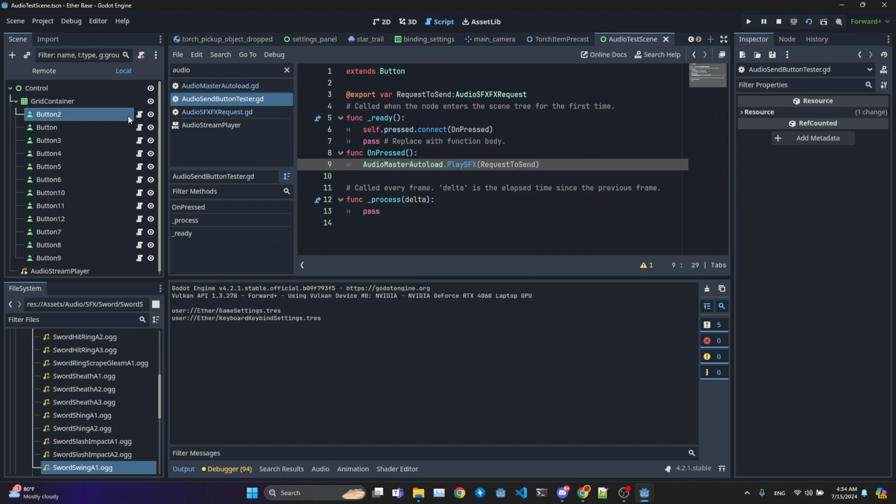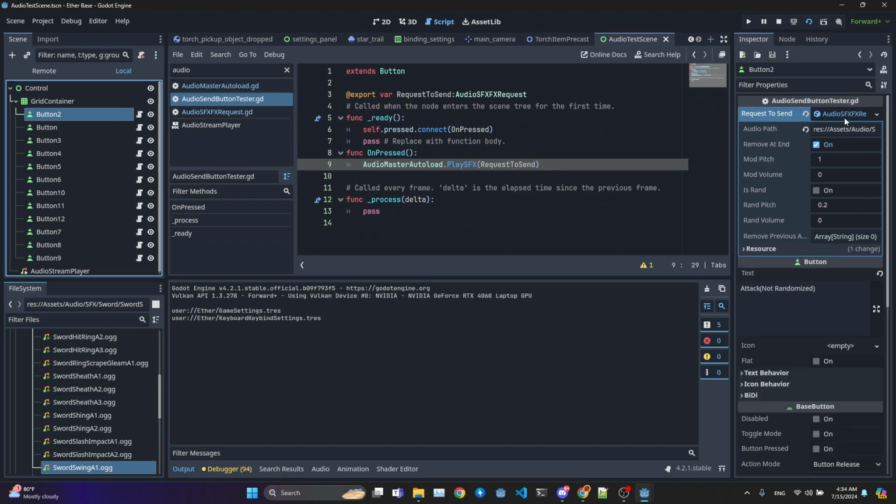And basically, the resource you want to pass is audio SFX request. You design your own parameters, like you can set your pitch, volume, and whether you want to randomize some effects, and you basically copy the file path here, and then it's set up properly.